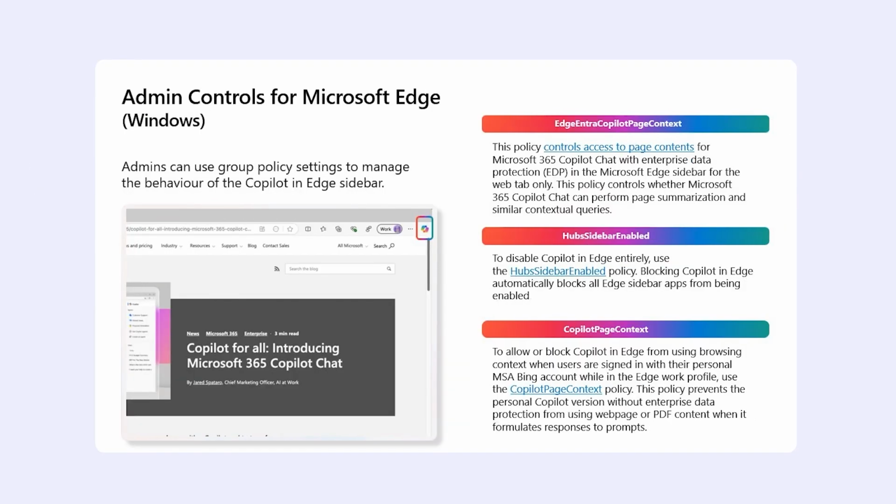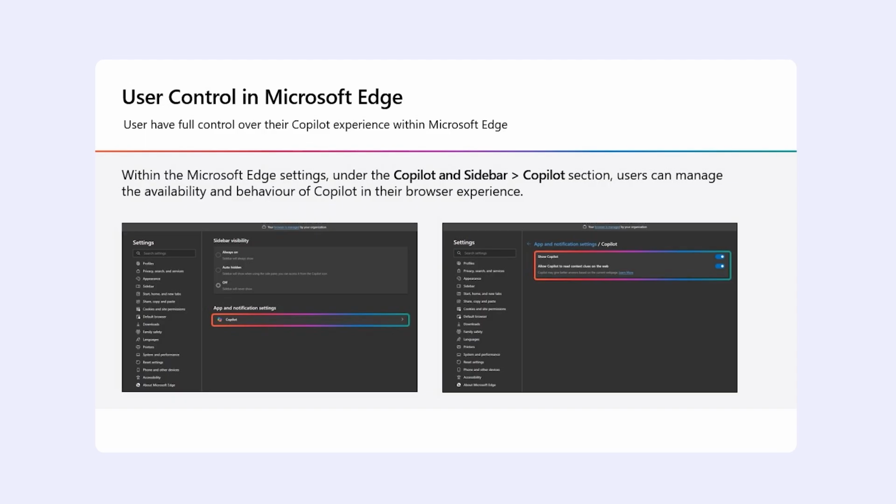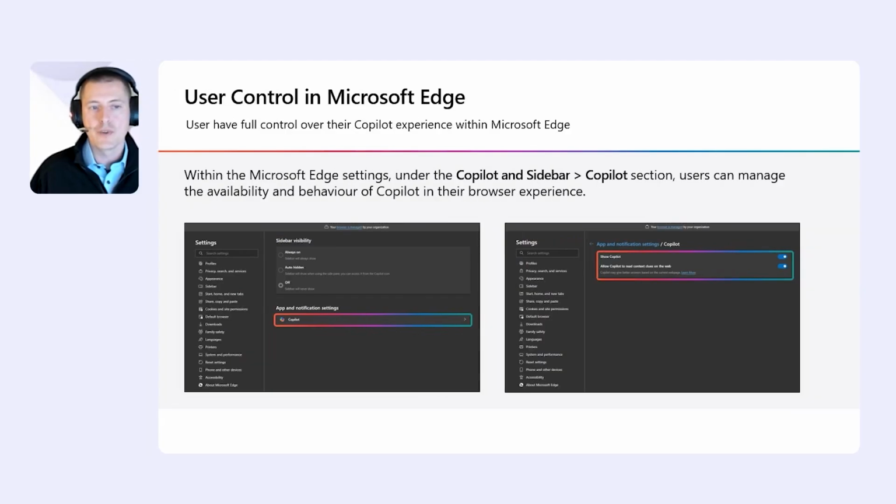Next, there is also user control available. No matter what we're configuring from the admin side, users are also in the driver's seat and able to decide how they would like to interact with Copilot in their Edge experience. Inside the settings, there's an option called Copilot and Sidebar, and underneath you have the Copilot options. You can define if Copilot shows up in the Edge experience, and also how Copilot can interact with your web content.